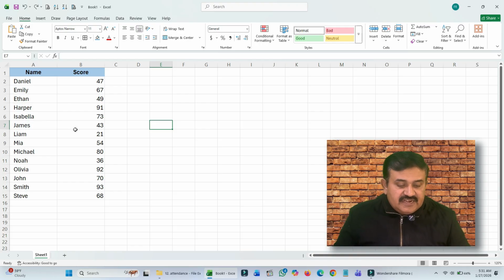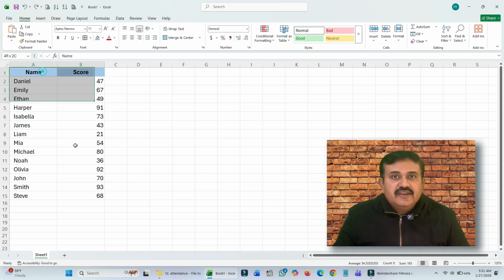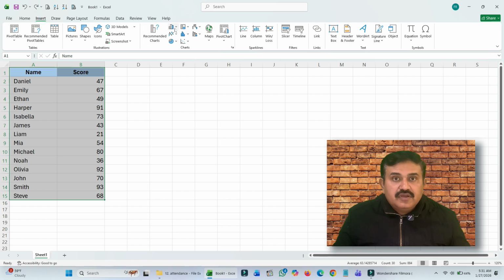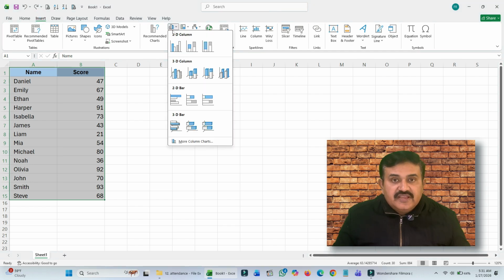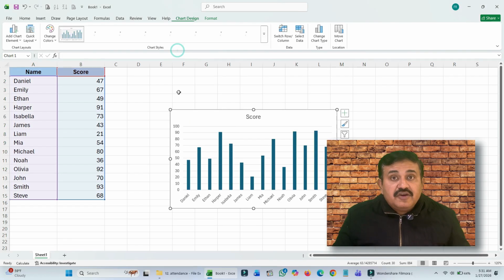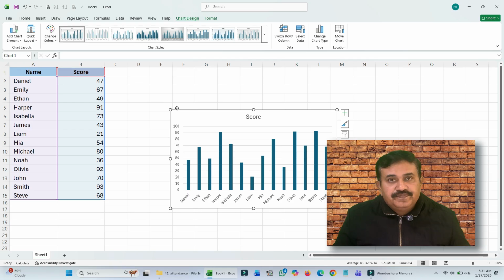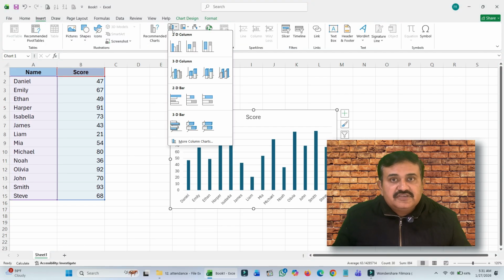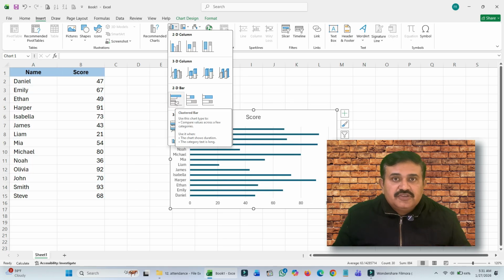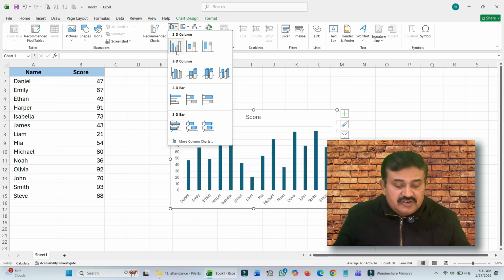So first, select the whole data range, then click Insert and go to Insert Column or Bar Chart, and then click on Clustered Column chart. This is if you want to create a vertical lollipop chart. But if you want to create a horizontal lollipop chart, then click Insert and then Bar Chart and Clustered Bar chart. Here we will create a vertical lollipop chart, so we will select the column chart.